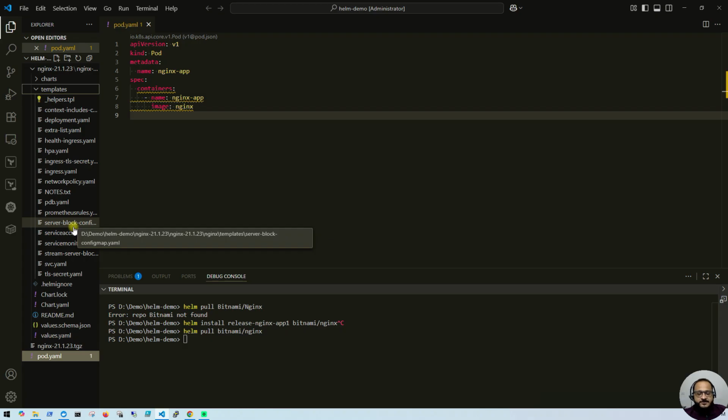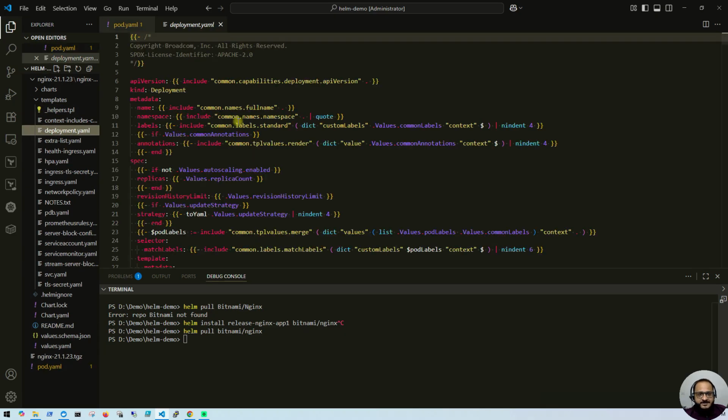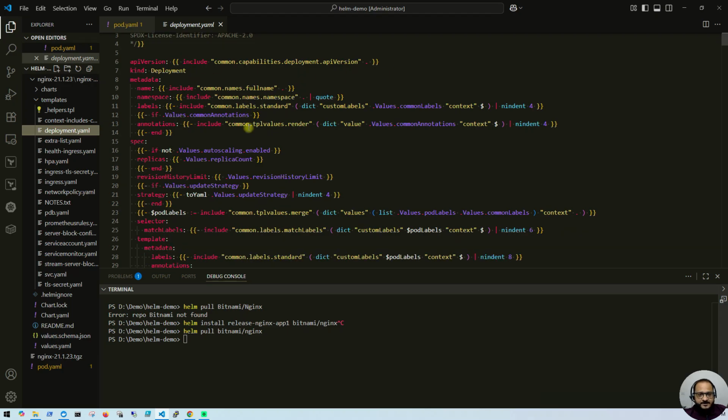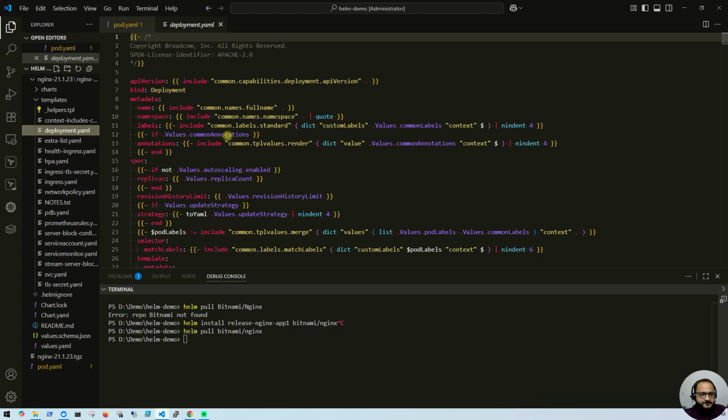So it is always beneficial to use Helm charts to manage resources on Kubernetes, because you are not going to write anything from scratch. You already have the content well formatted, and you are simply modifying it based on your requirement and using it. You can see under the templates section, if I go to the deployment chart, everything is parameterized here, right? Nothing is hard coded. That's why we can reuse these templates across environments.